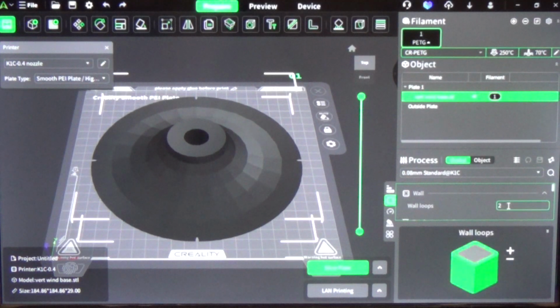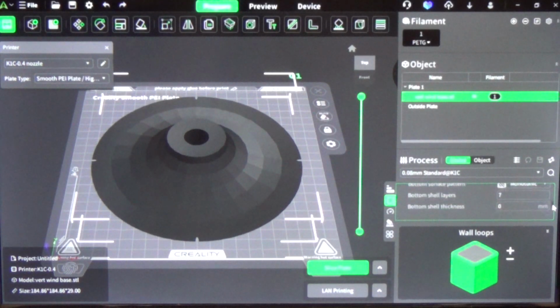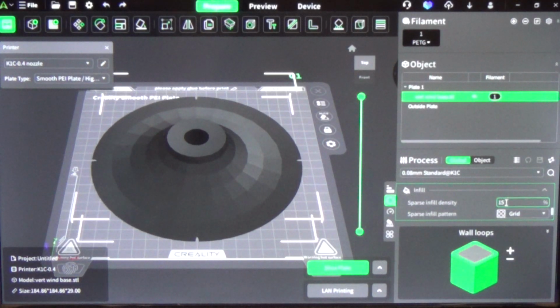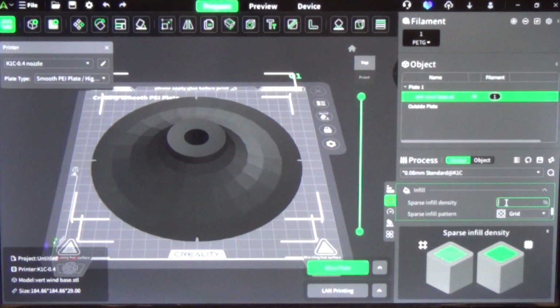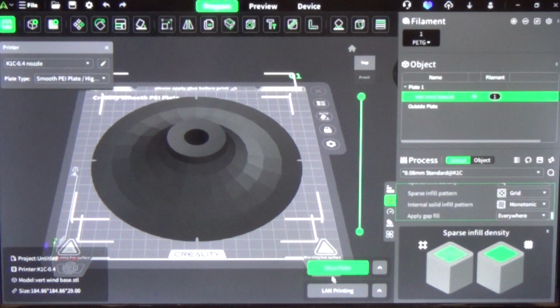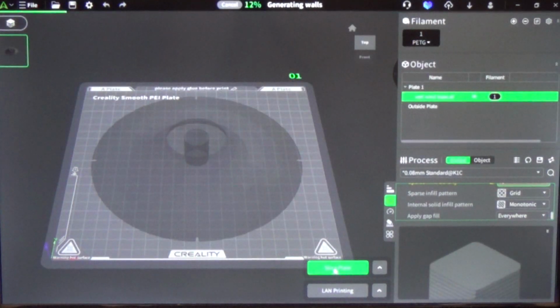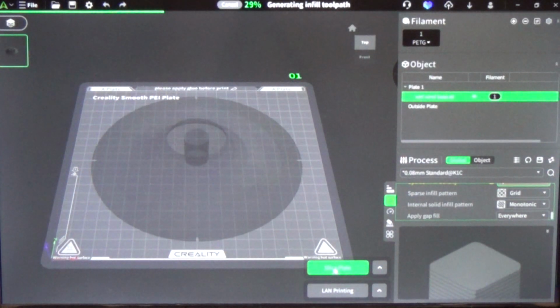Let's go down and change some of our parameters. Instead of two outside wall parameters, we're going to go ahead and go three outside wall parameters. We'll go down to the infill. We're going to change that up from 15%. Let's go ahead and do 70% infill on that. That should be basically all we're going to need to slice this up. We'll go over here, we'll hit slice. That'll take just a second, so I'll edit some of this out.